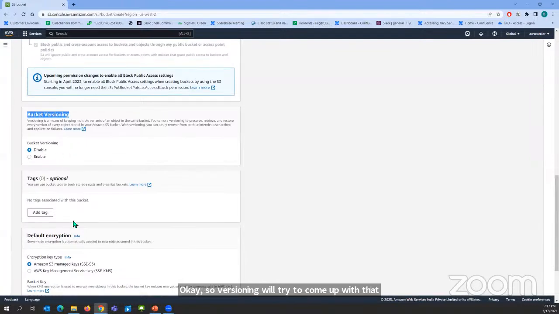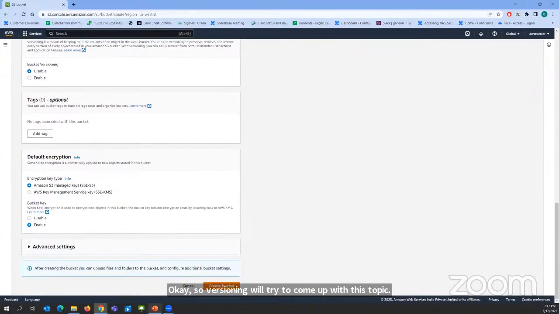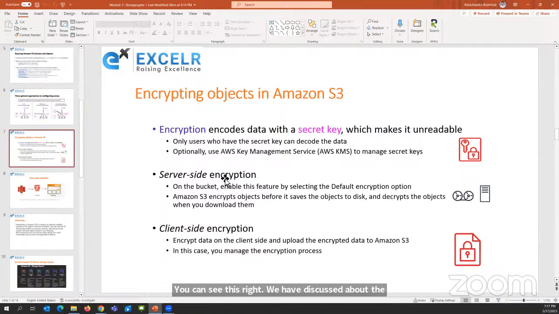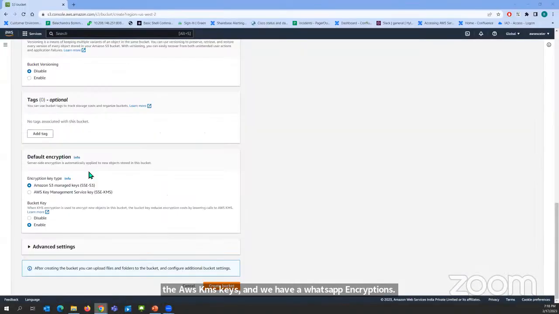It will be in a disabled state. And encryption, you can see this, right? We have discussed the encryption concept over here. What kind of encryption topics have we seen? We have encryption with the AWS Key Management Service, where it manages the AWS KMS keys. We have server-side encryption and client-side encryption. We have discussed the differences between them, right? So that kind of encryption you can manage here.